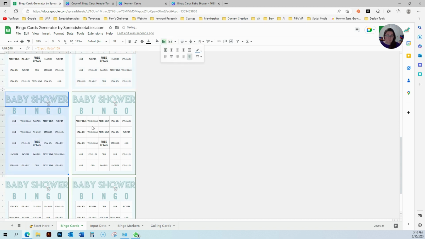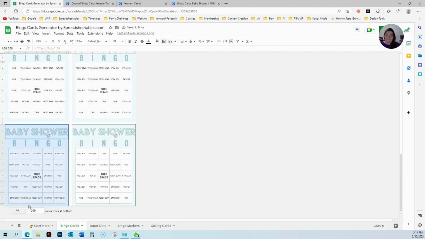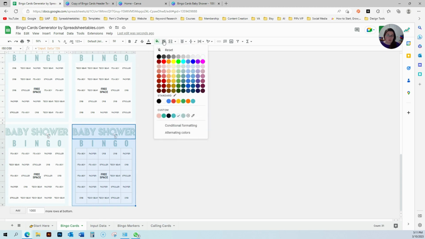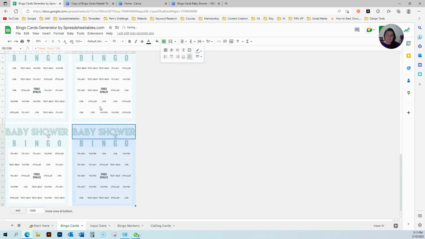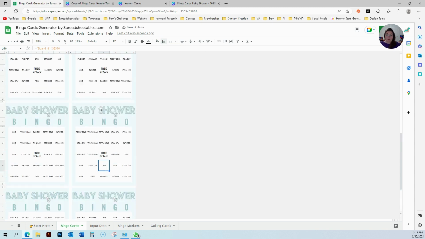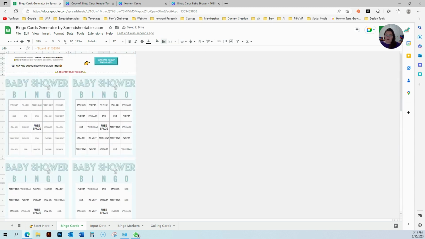And I don't mind that the bingo saying it's close to the edge. It's fine to me. Wrong way. There. Okay. So this is what I have right now. Now let's add the images and see how it looks. Because if needed, we can always change the background color.